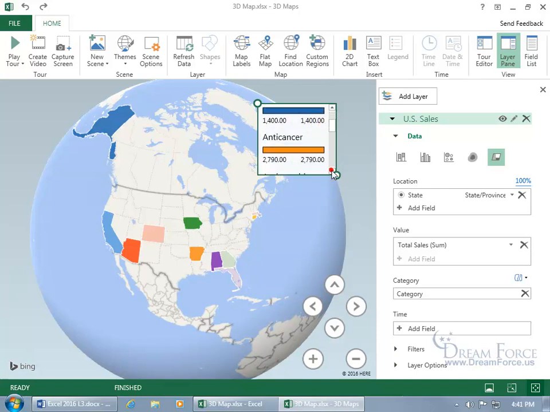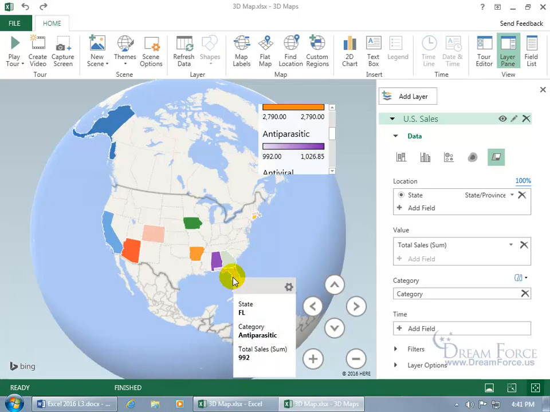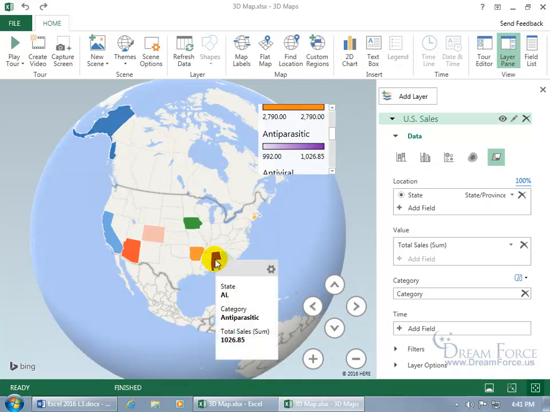If I find another state or other states that have antiparasitic sales in that category, like we got a lighter shade of purple to a darker shade. So the lighter shade was 992. Let me see if Florida is antiparasitic. Yes, there's the 992. And the darker shade is right above it, Alabama, 1026.85.